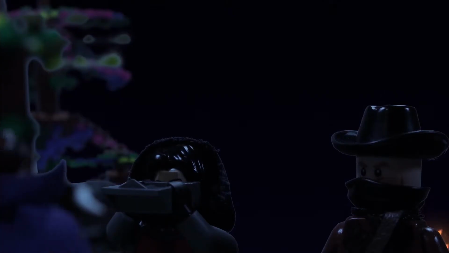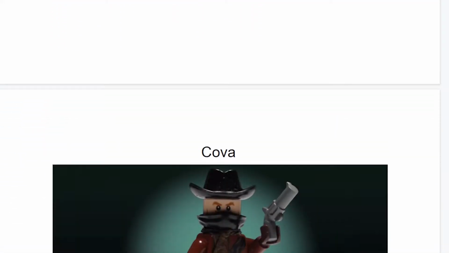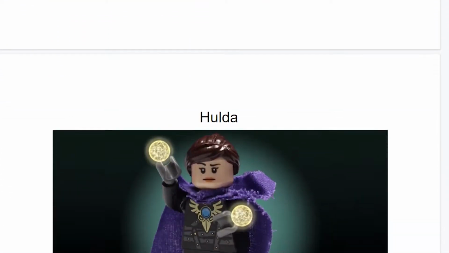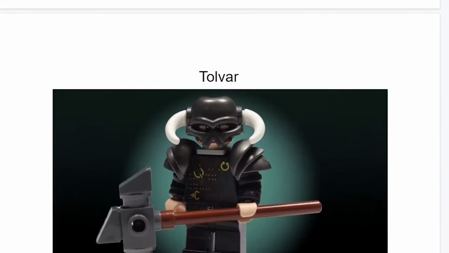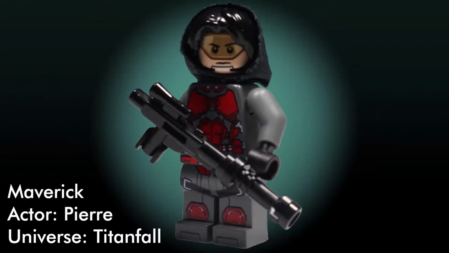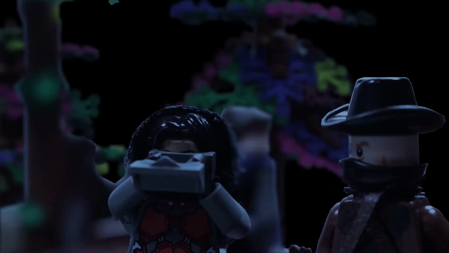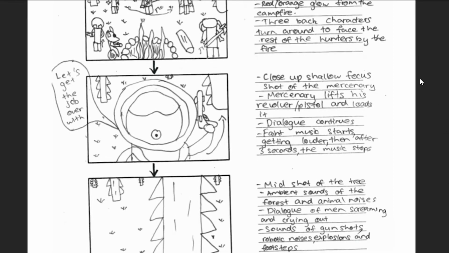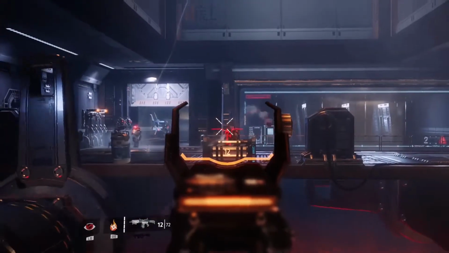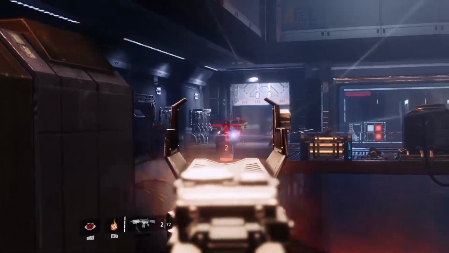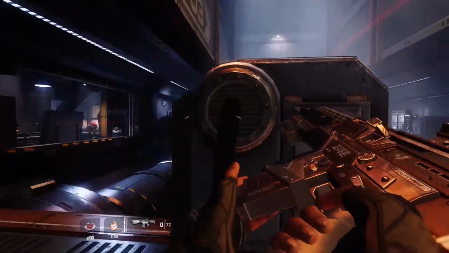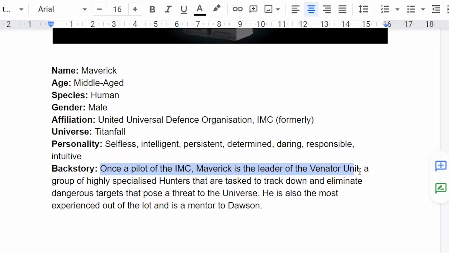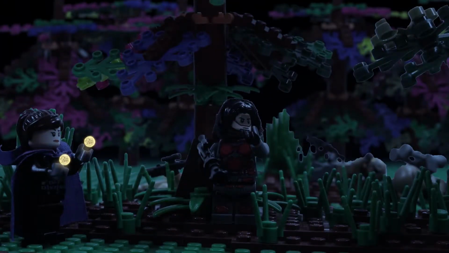We are then shortly introduced to 2 members of the Venator Unit. I'll probably go into these characters more in depth in other videos, so I'll just give them the brief rundown just to let you know who they are. Maverick is the leader of the Venator Unit, and is the most experienced. His character was quite different than I originally imagined. Throughout the storyboards, I had him as a guardian from the Destiny universe. However, at the time, I had Titanfall 2 playing, and I was having great fun playing it. So I decided to change him to be an ex-pilot instead of a guardian.